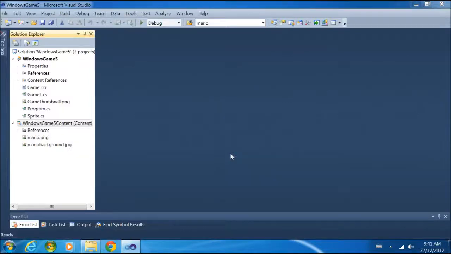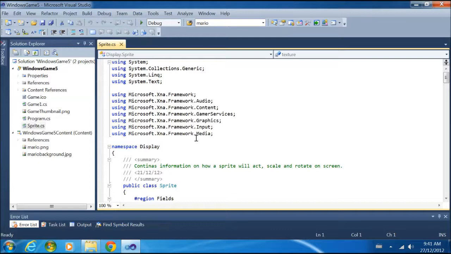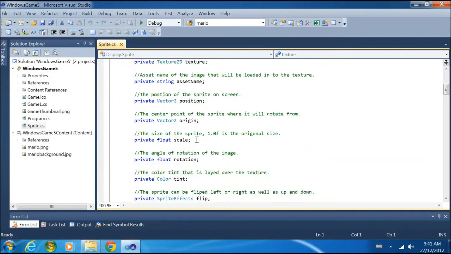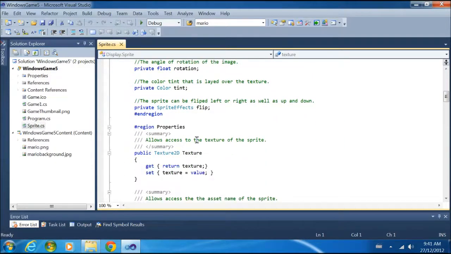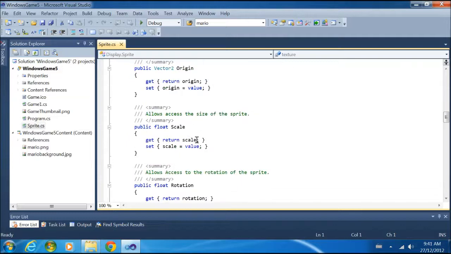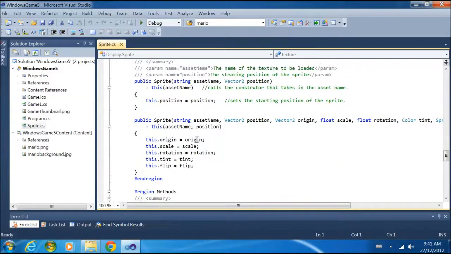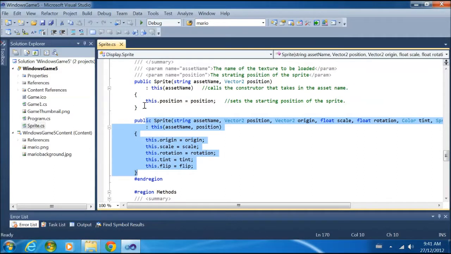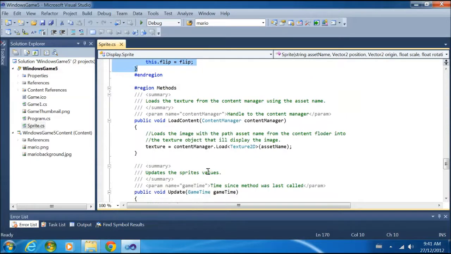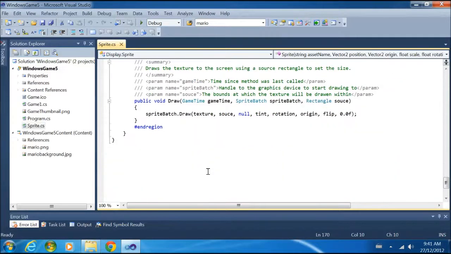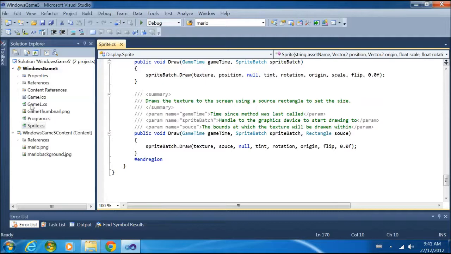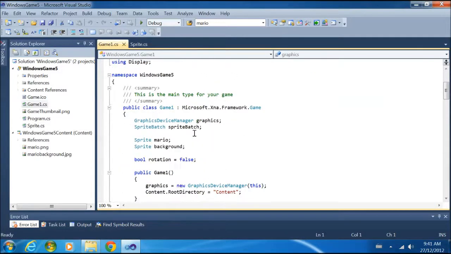Hello everybody. Last time we did our Sprite class, which I have right here. I've commented everything, so if you want this, just let me know and I can send it to you. I haven't commented this, but I made a new constructor that takes all this stuff in, and that's about it. Everything else is pretty much the same. In my game, I've also added a bit more functionality.